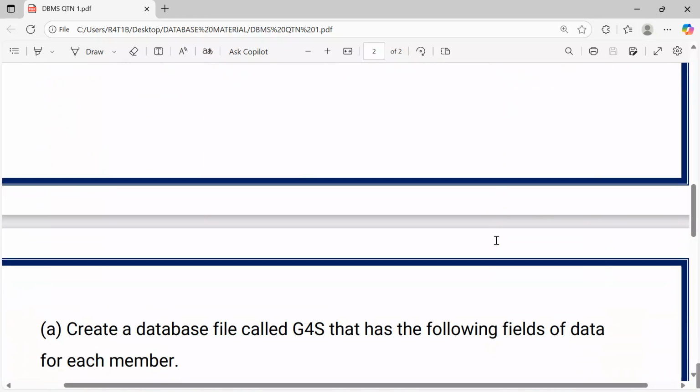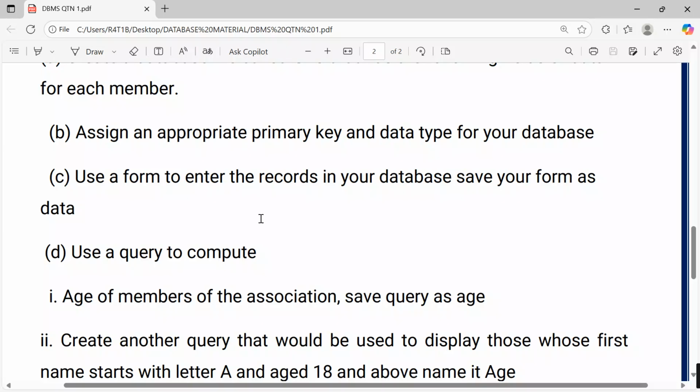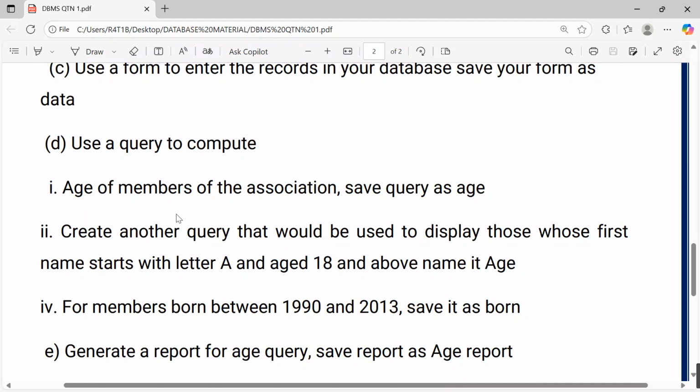So what do they want from us? They are telling us under the instructions here: create a database file called G4S that has the following fields of data for each member. Part B, assign an appropriate primary key and data type for your database. C, use a form to enter the records in your database. Save your form as data. D, use a query to compute what? Age of members of the association.